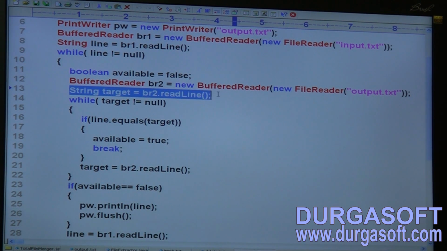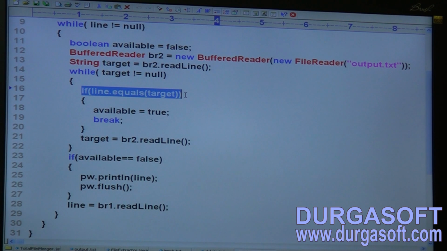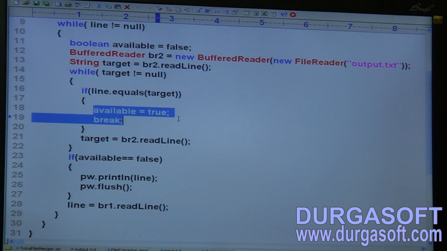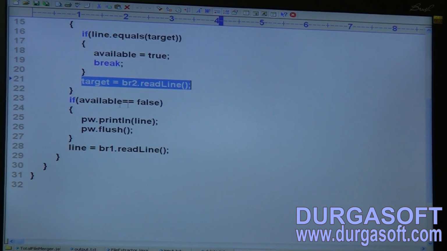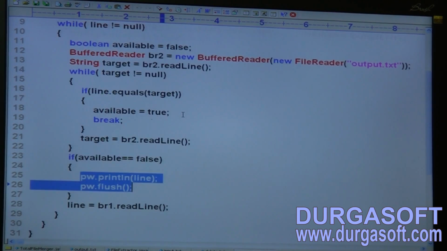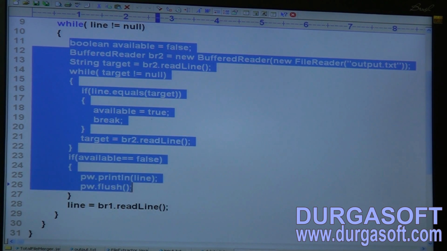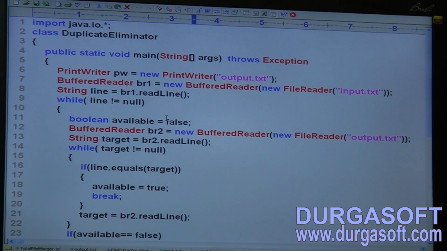Now the first line from the output file, if it is not null, then I am comparing input and output files. If there is a match, available is true, break; otherwise go for the next line in the output file. If all numbers are completed and available is still false, that is a clear indication that the number is not there in the output, so write that number and flush. Repeat this total process for the next line, for every line present in the input file. That's all, sir. But let me open my input file.